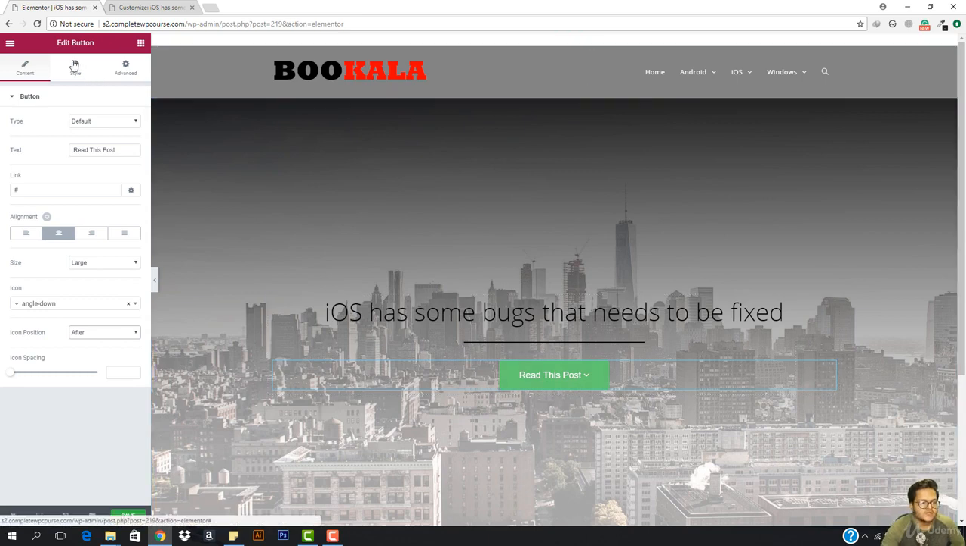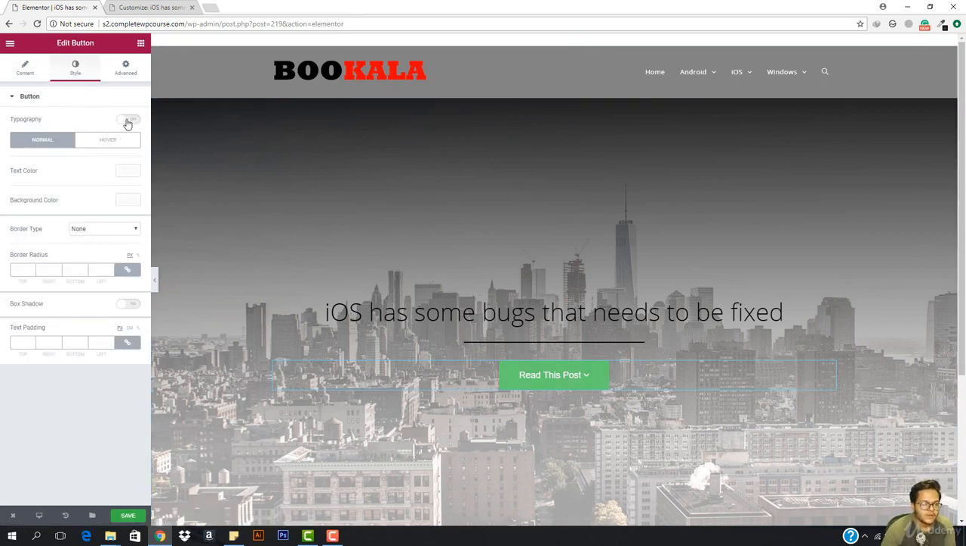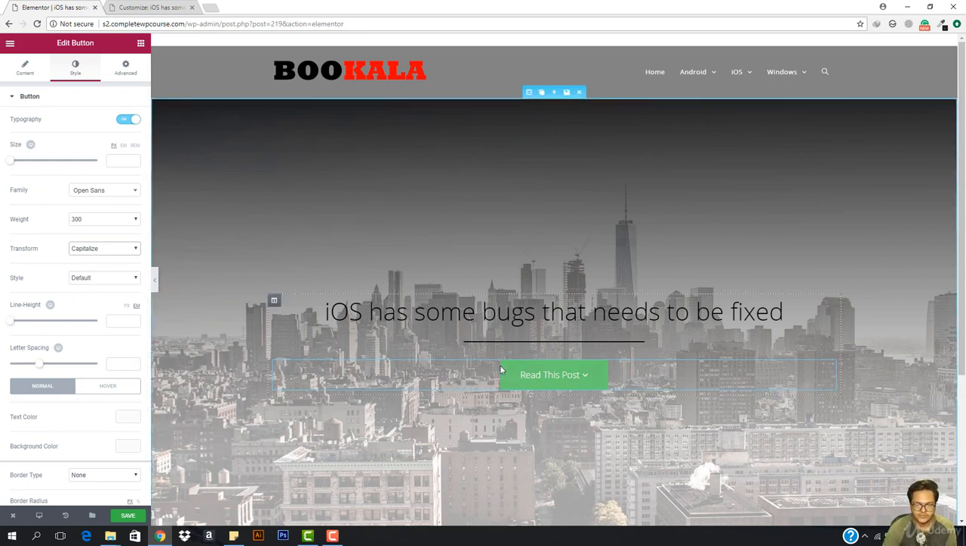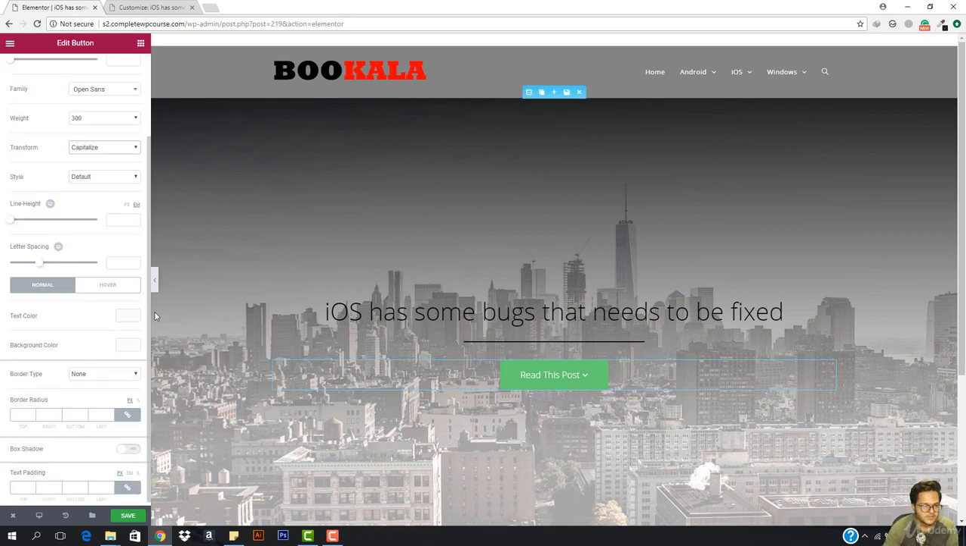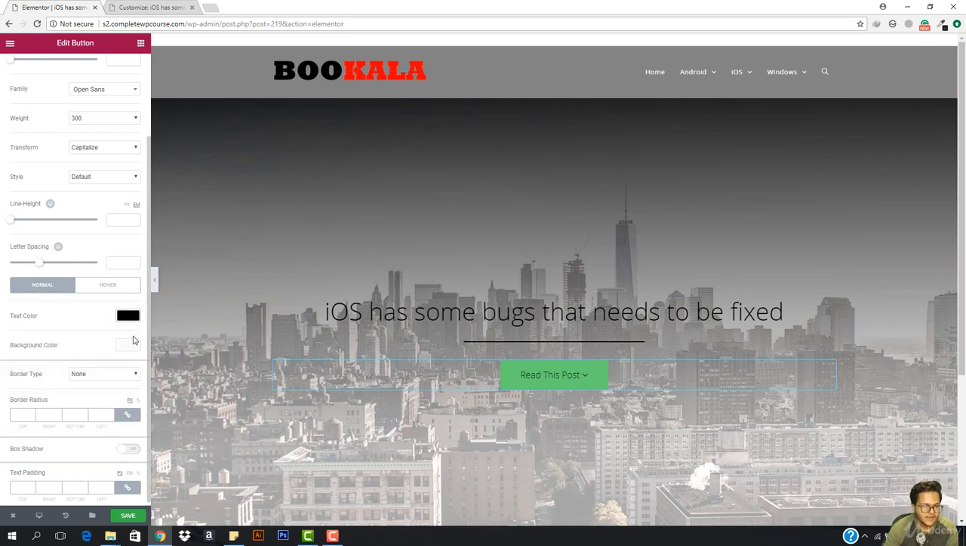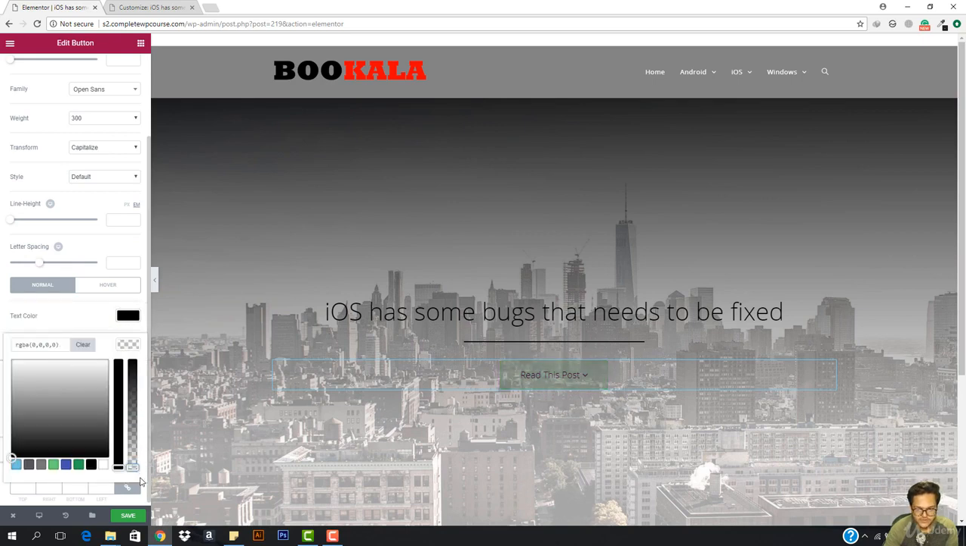So what I want to do right now is go to the style. I want the typography to be on. So my family is going to be Open Sans. Okay, my weight is going to be 300. Okay, and I want to transform it to be full uppercase or capitalize. Yes, I think. And now I just want to make it full transparent. So I'm gonna go to the text color. So my text color is going to be full black. Okay, and my background color is going to be full transparent.